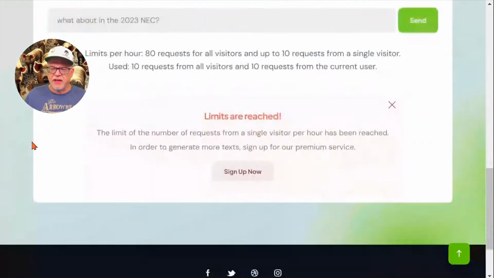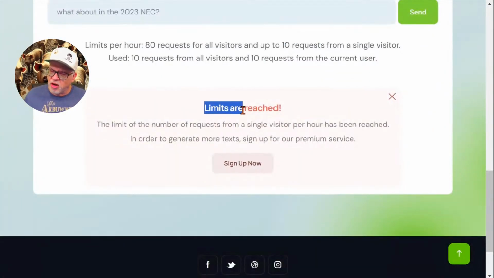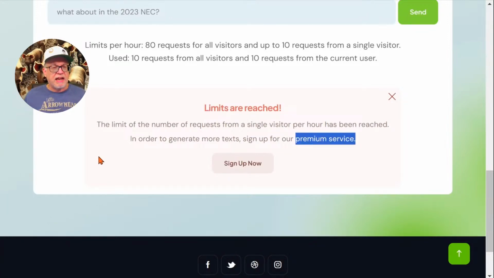So that you can get an idea. There you go. See this? It says limits are reached. The number of requests from a single user per hour has been reached. In order to generate more text, sign up for the premium service. Okay, so we're going to have a premium service.